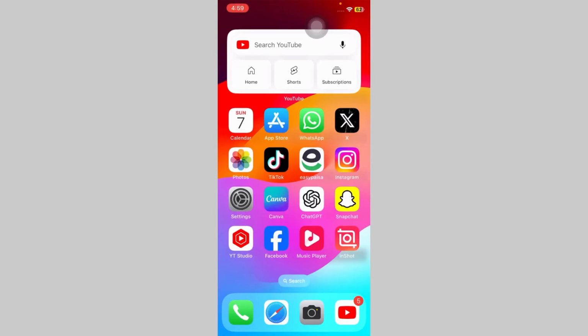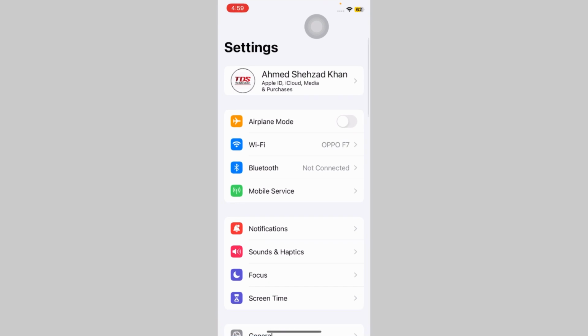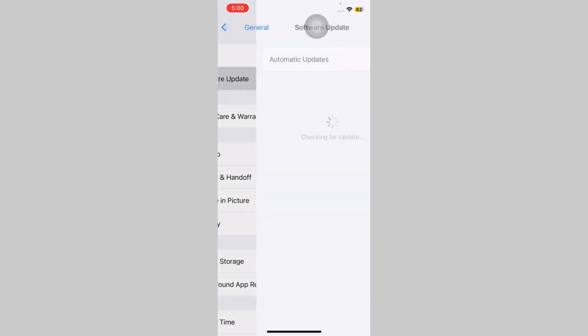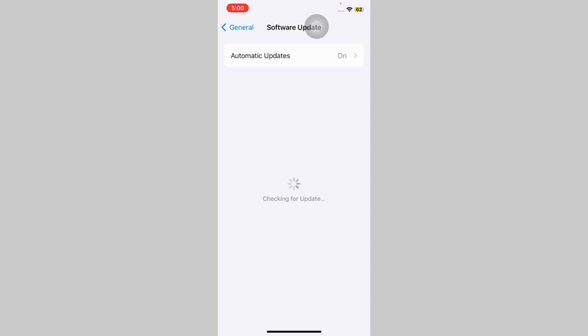Guys, in this video I'm gonna show you how you can easily fix it if WhatsApp video call is not working on your iPhone. So first of all, open settings. Here check your internet connection, make sure that your internet is working properly. After this guys, click on general. Here click on software update your iPhone software, make sure that your iPhone is updated.